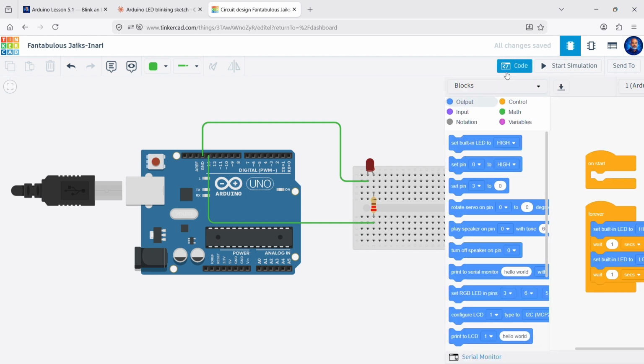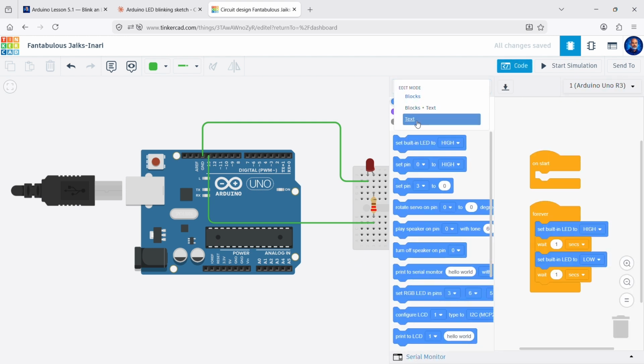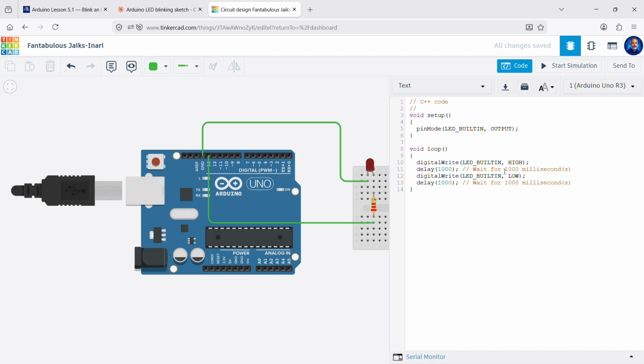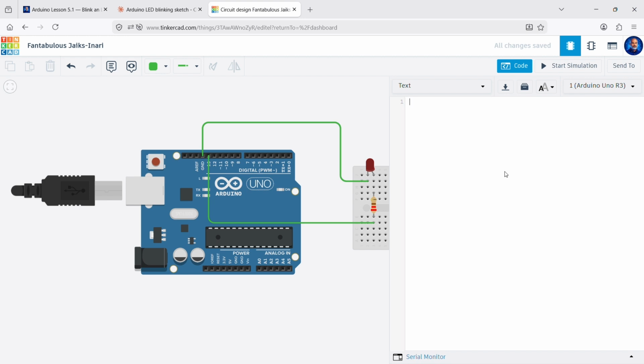Once it's wired, click the Code button and switch to text mode. Select All, Delete, paste the AI code in, click Start Simulation.